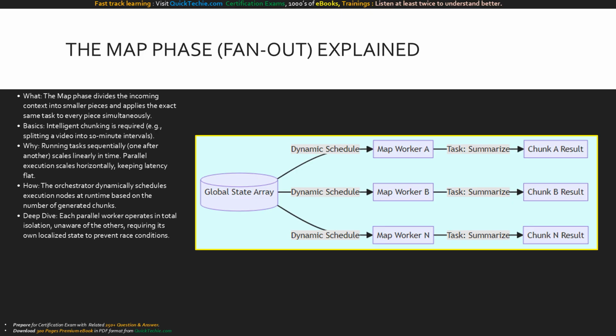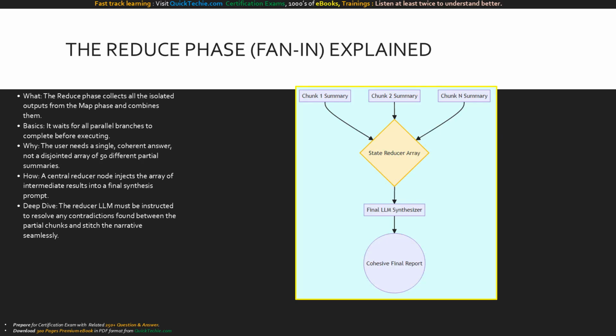Here is the map phase isolated. The global state holds our chunked data array. The system dynamically spins up multiple map worker nodes based on the array size. Each worker operates in complete isolation, communicating only with its assigned LLM instance to produce a specific chunk result, guaranteeing true parallel execution. Once our parallel workers finish, we enter the reduce phase.